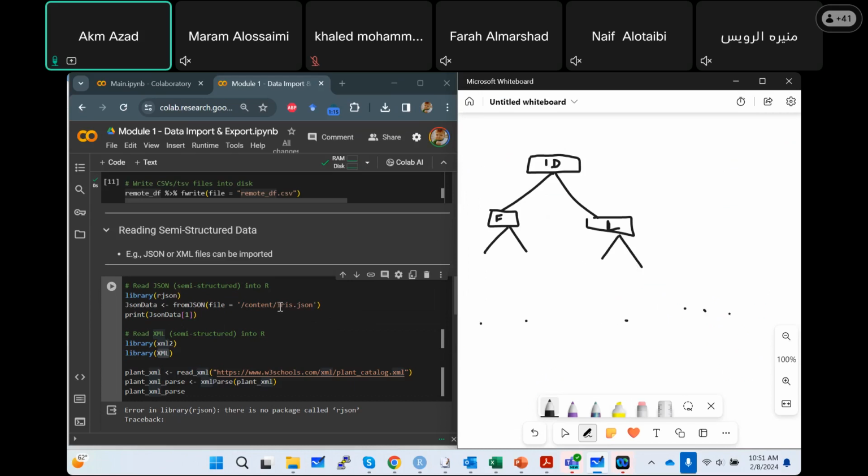So if I need to read some JSON file from somewhere, let's say from my remote directory, I can install the package and read it through the fromJSON function, and it will read the data into my JSON data variable, and I can print how the data actually looks.